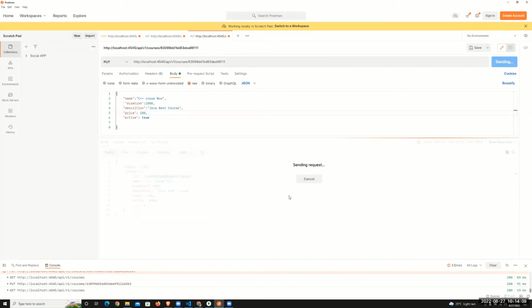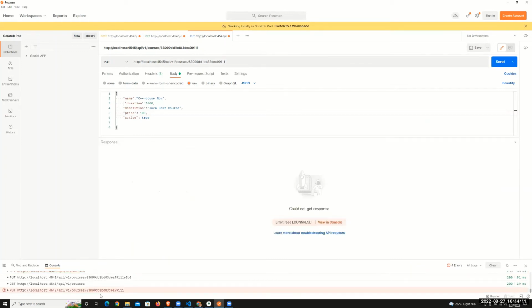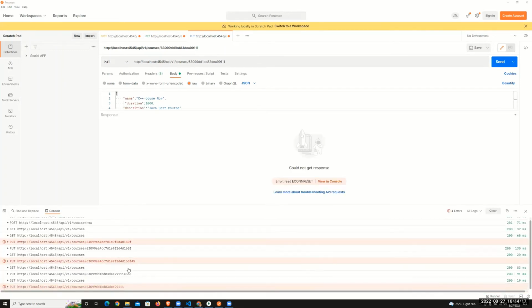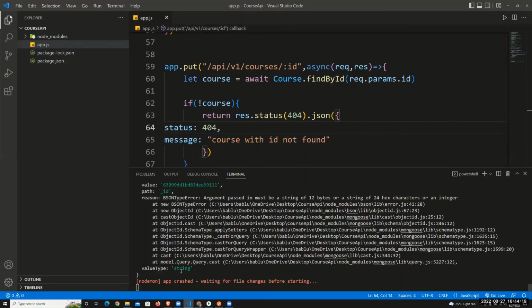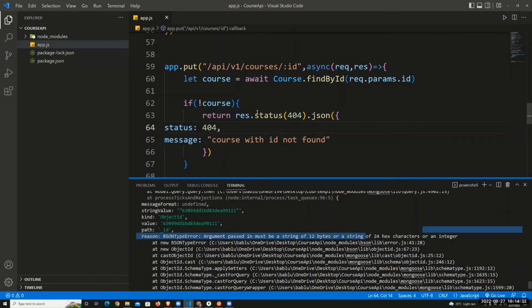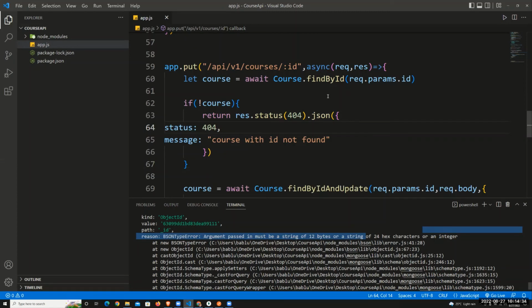It should logically give me an error. Okay, it has not found something. Error constants. What does the error mean? So let us test this. Value type error. The reason behind it is the argument passed must be a string of 12 bytes or a string of hexa characters or an integer. Okay. So it is checking the length. If not course, then I should get the course ID not found.